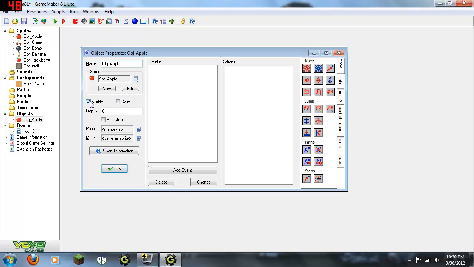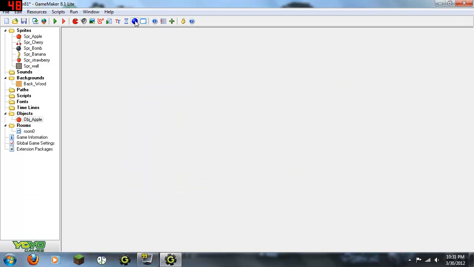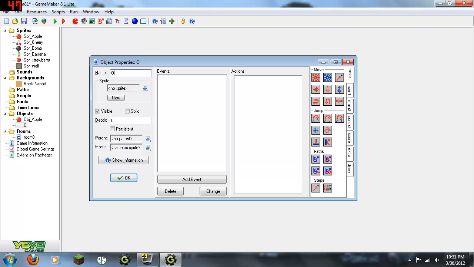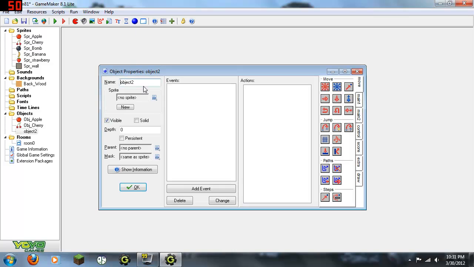Now leave this how it is, leave it visible, make sure solid is off, and turn persistent. Actually, just leave that where it is. Leave these where they are, and you'll be good for now. Just do that for all the sprites. So do obj underscore cherry. Do the same thing for the cherry. Hit OK. Same thing for the rest.